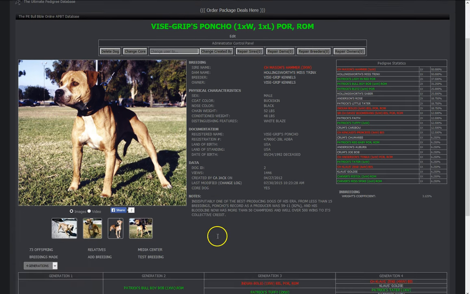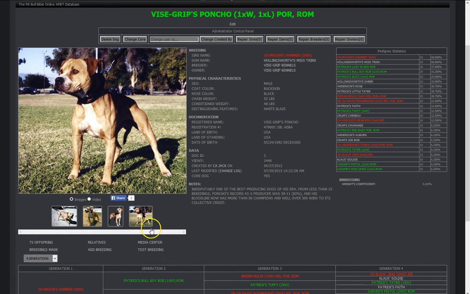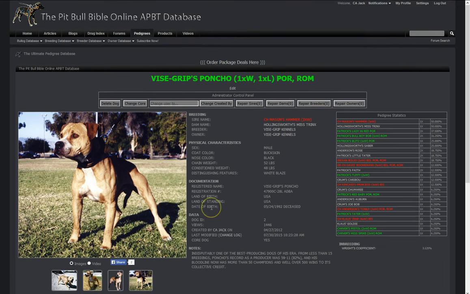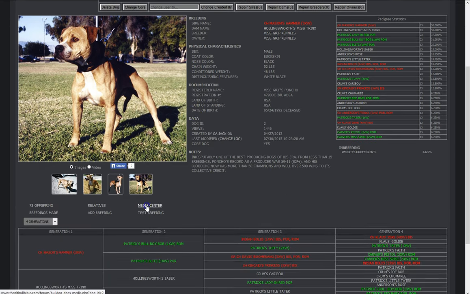So let's suppose I want to upload 4 new images of Poncho. We had a limit at 4. Now you are unlimited, literally unlimited in the amount of photos that you can post of your dogs as well as historical dogs you happen to have some images of. So let's take a look. Again, we go to the media center.